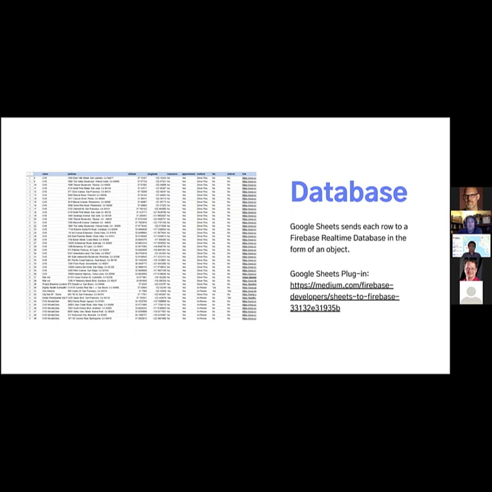Other than finding it by hand, I also used the California public database where they release some of the COVID-19 testing centers that currently exist. And then I integrated the spreadsheet onto the Firebase real-time database using a Google Sheets plugin.